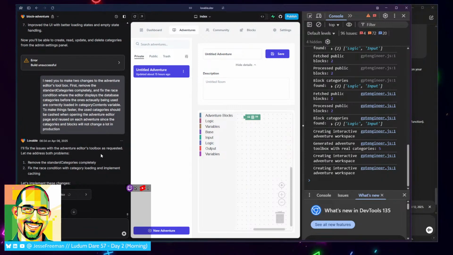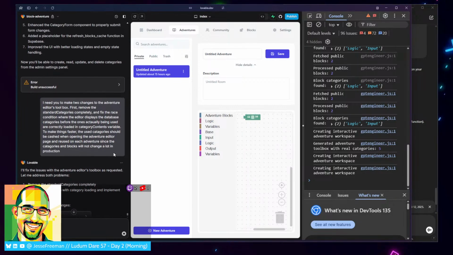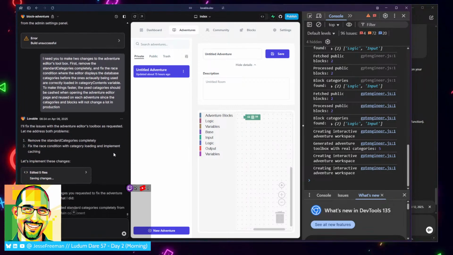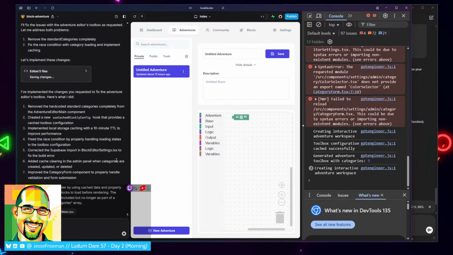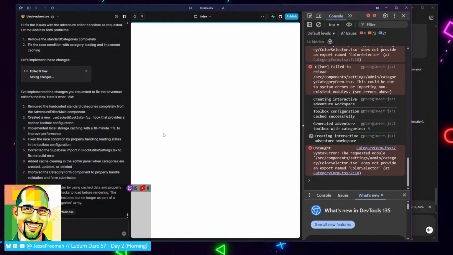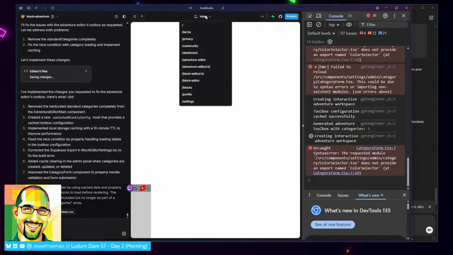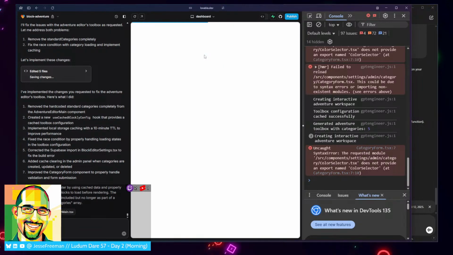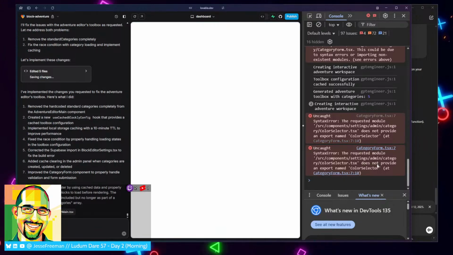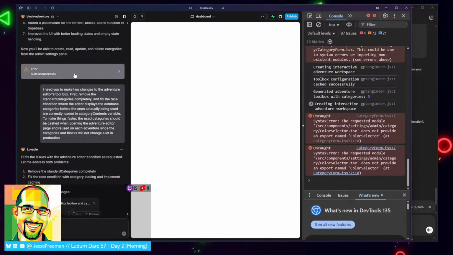Fix the issues of the adventure toolbox as requested. Remove the standard categories completely. Fix the race condition with which categories load, and implement the caching. Let's implement the changes. So now we've removed the hard-coded standard categories. Let me reload this. The requested module admin categories does not provide an export name for the... all right, so there's a bug here. All this code that it created is just garbage. I shouldn't have let it do this.